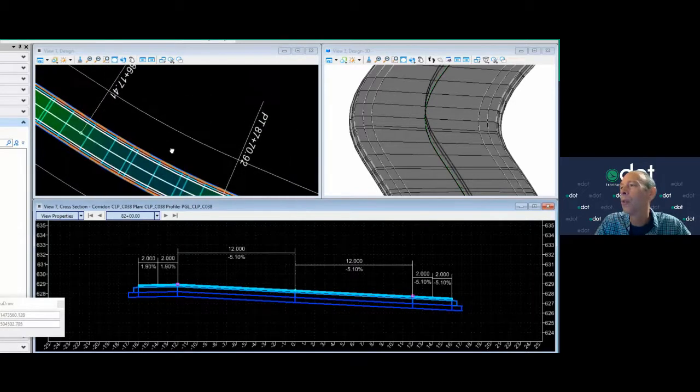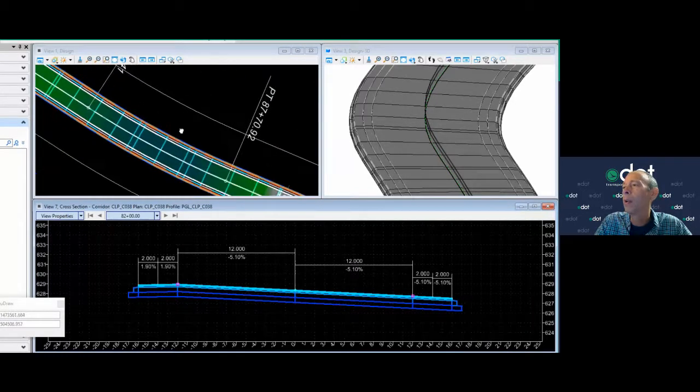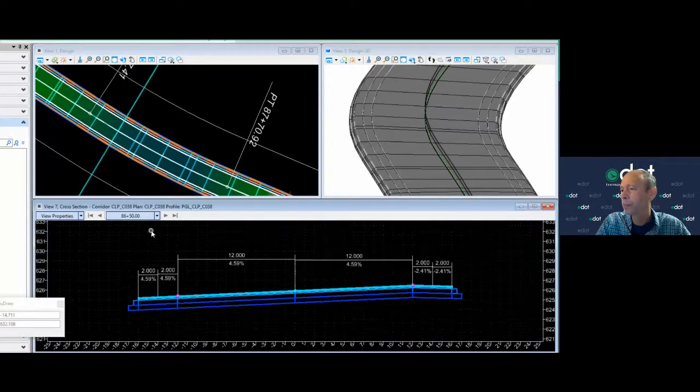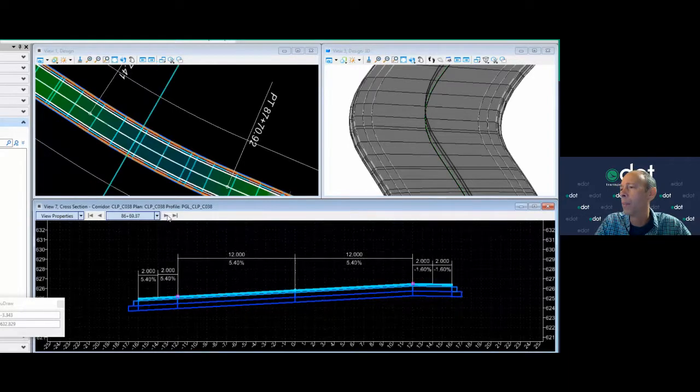There's another curve here to the left. And the super elevation rate on that one's 5.4%. So that's up around station 86 or so. So I'm not quite there. So it's there. I'm hitting the full super and I can see 5.4 and -1.6. So that's the proper break on that one. Okay, so that's what you can do to edit that if you need to do that.